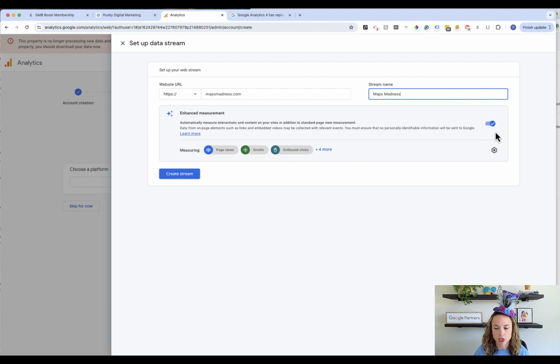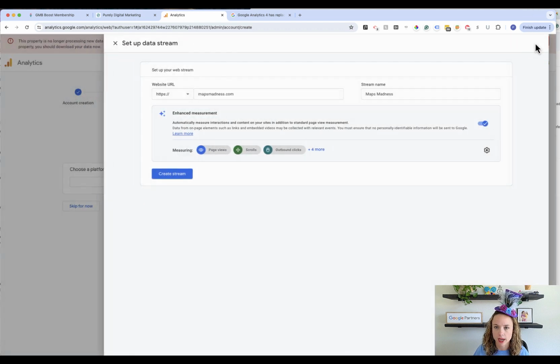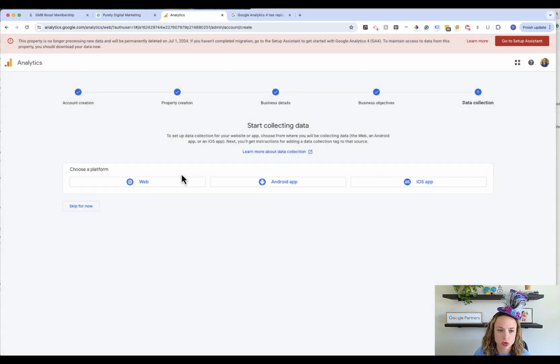And we want to check enhanced measurement. And you can configure enhanced measurement here as well. You can even capture outbound clicks, scrolls, form interactions, site search, video engagement, all of that information, and create the stream.